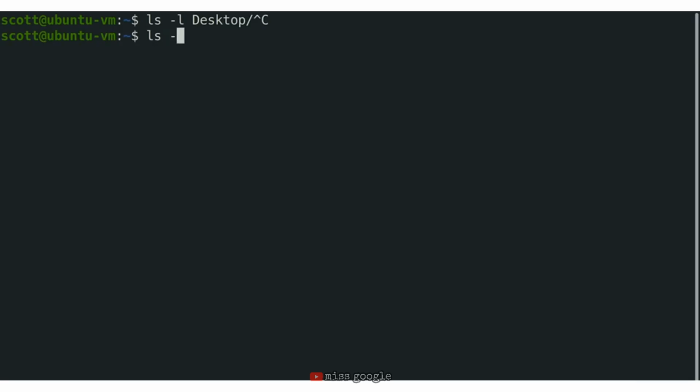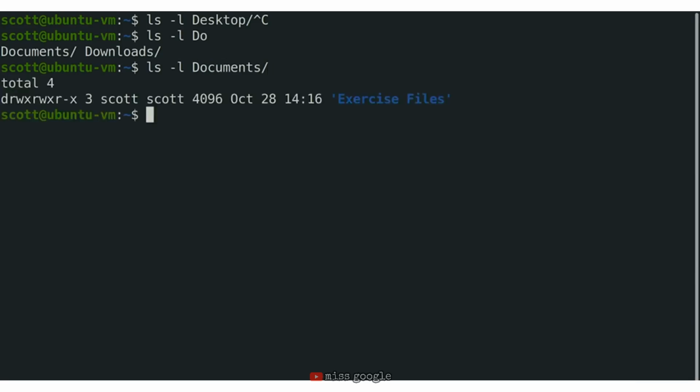Now I'll type ls -l, capital D, lowercase o, and I'll press tab. Nothing. That's because tab doesn't have one clear suggestion to return. I can press tab again, and now I see a list of possibilities, Documents and Downloads, because they both start with the letters DO. The terminal has put what I typed before here at the prompt, so I can continue using it. I'll type C and press tab. Now the shell knows what I mean, because nothing besides Documents matches DOC. I can press enter and see information about the contents of this folder.